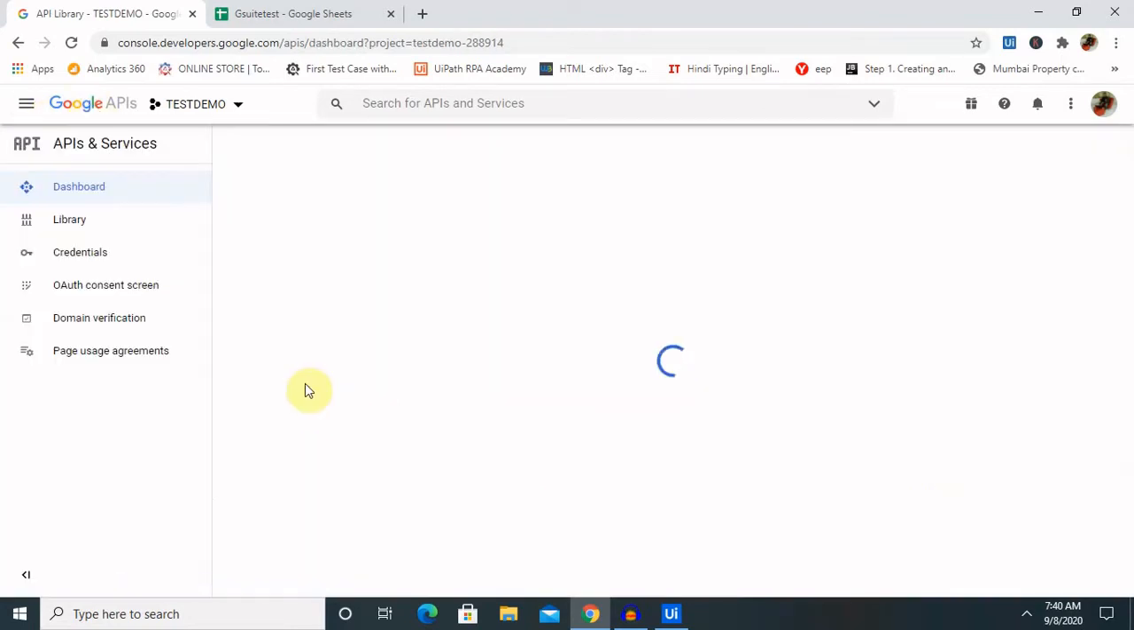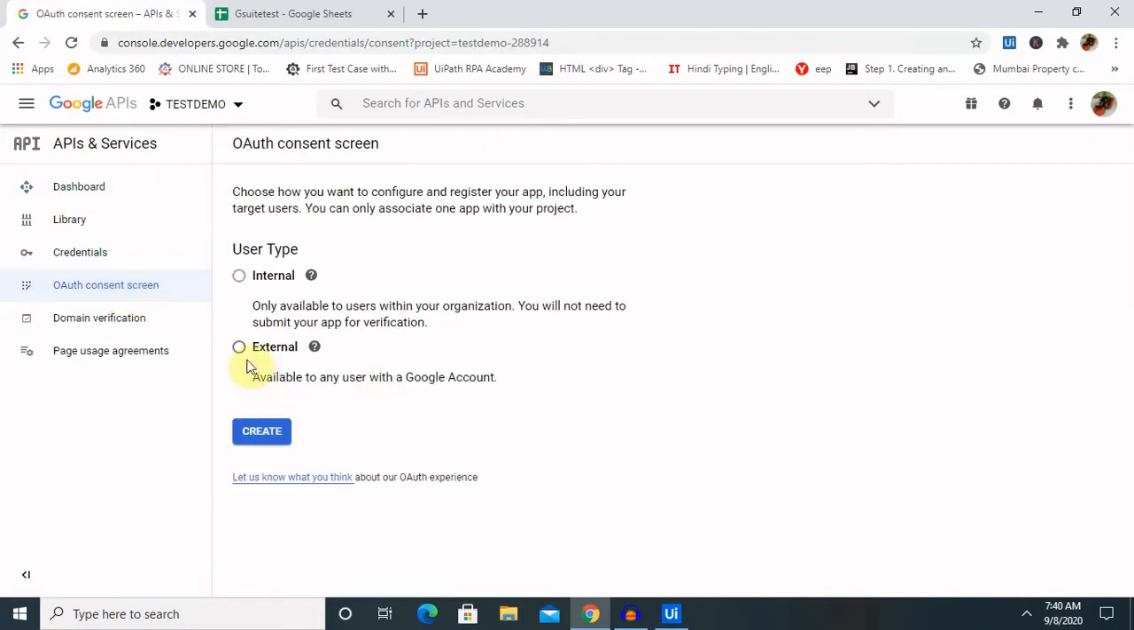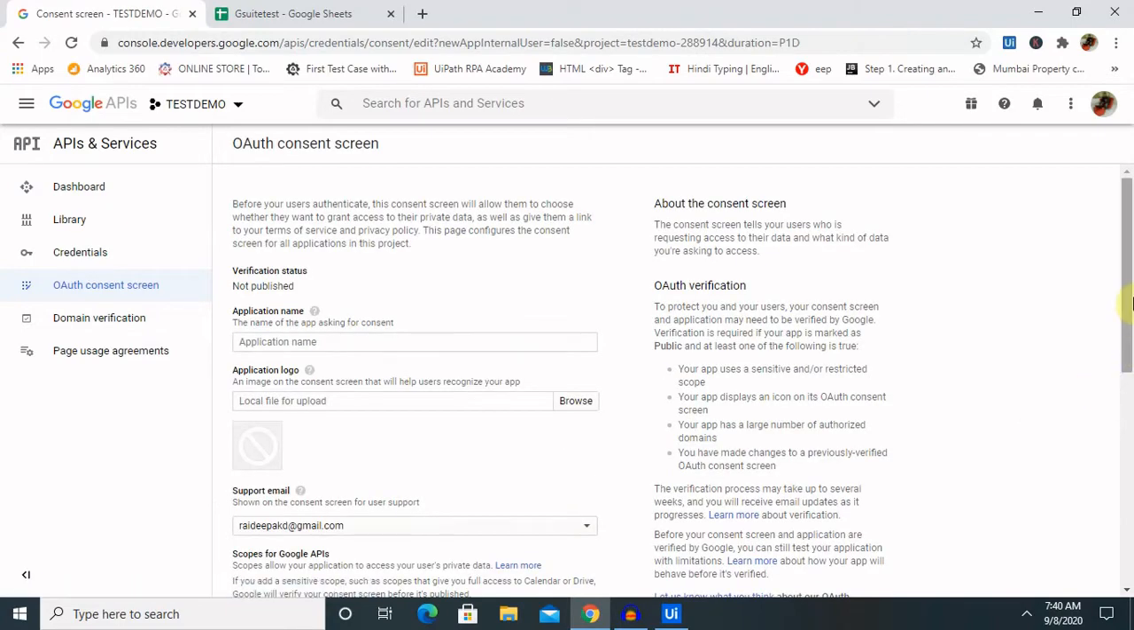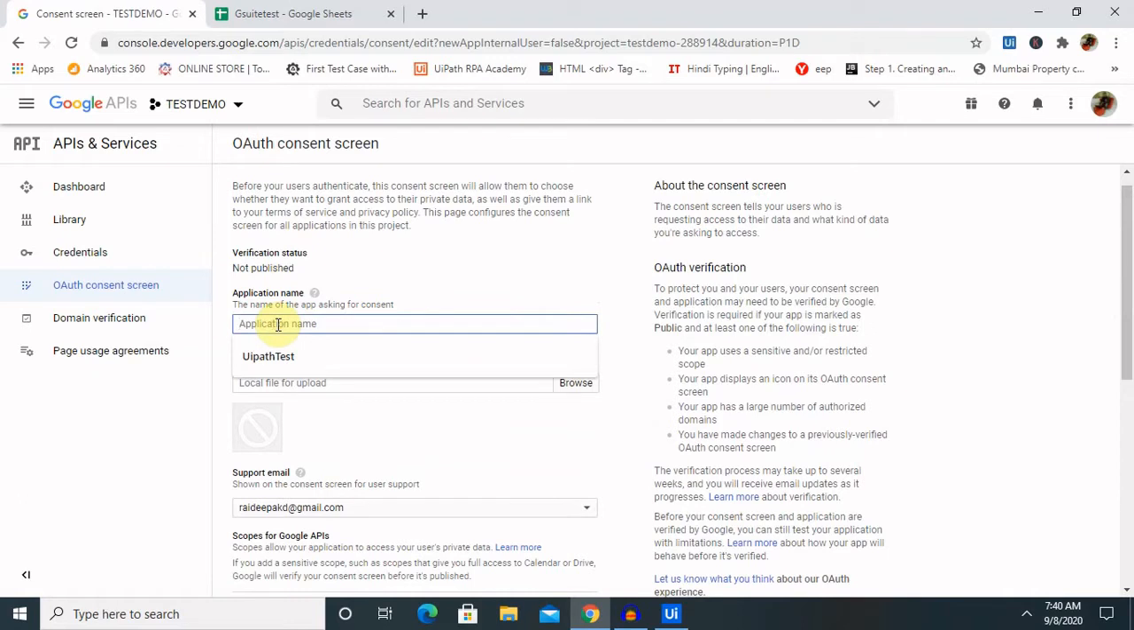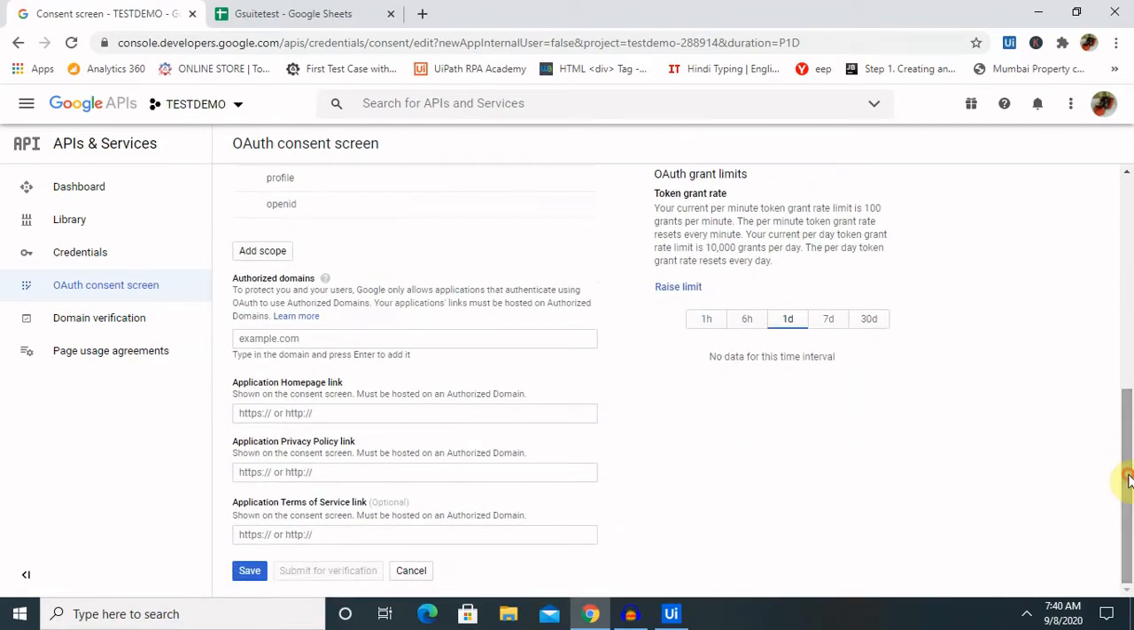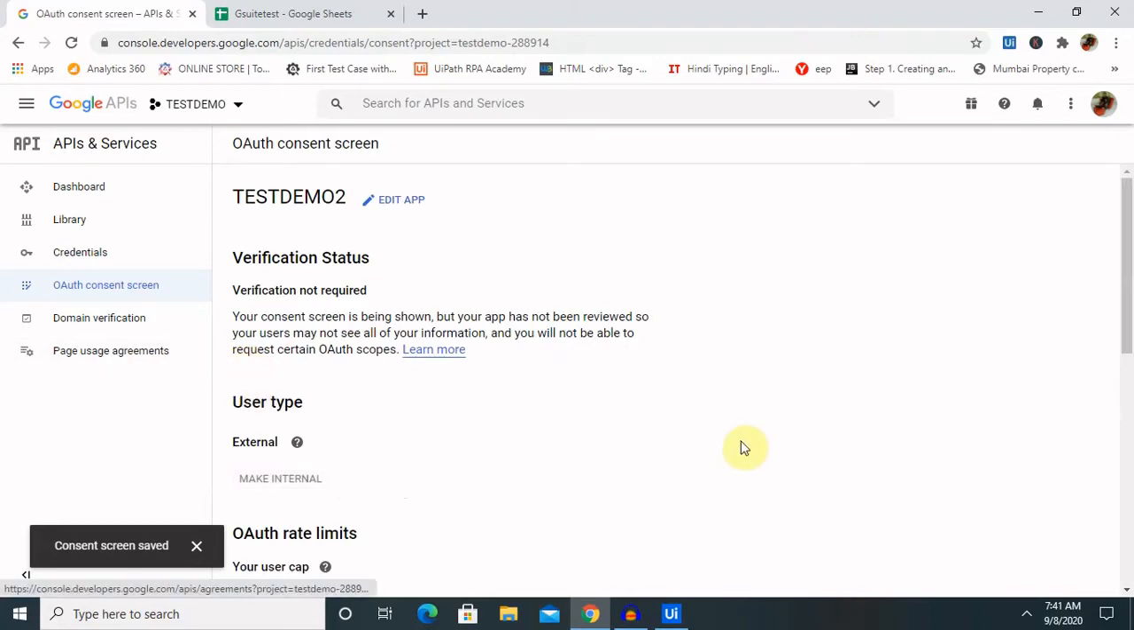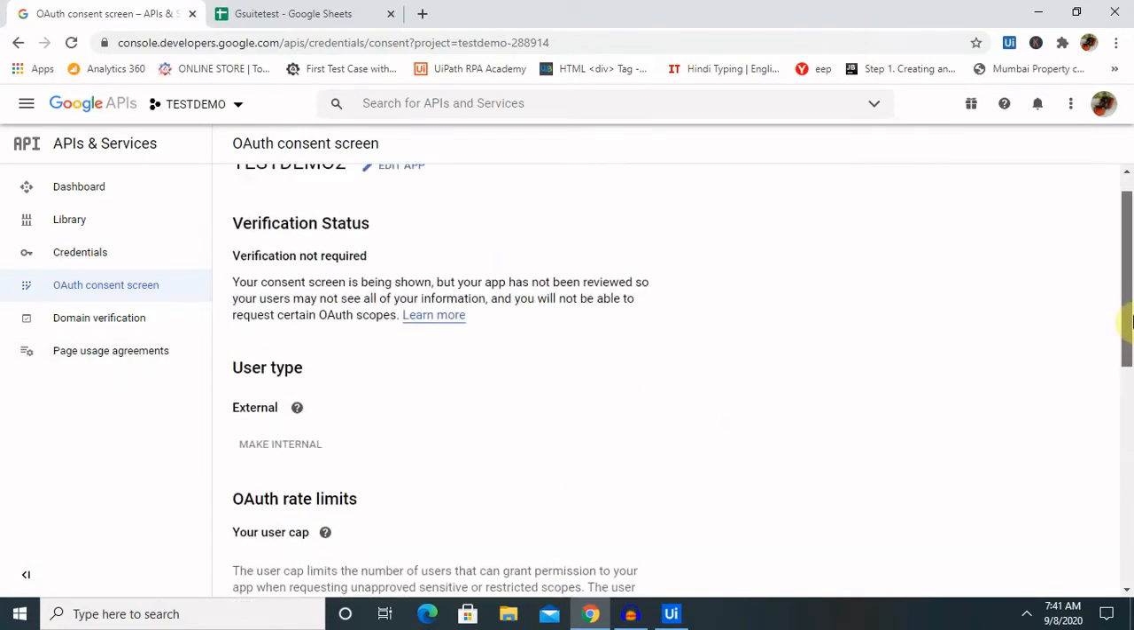Let's click on the third thing. Third, we have to provide the authentication consent screen. So click on OAuth consent screen and click external. Once you click, it will create a page. Just enter here the application name which you want to test. Test demo 2. Simply, we are not entering any of the details. If you have other details, you can add them and click on the save button. So it will create a consent screen for us and we will use it for our demo.